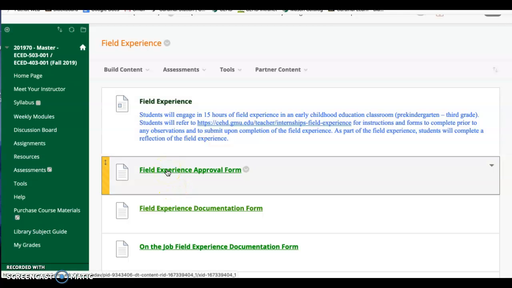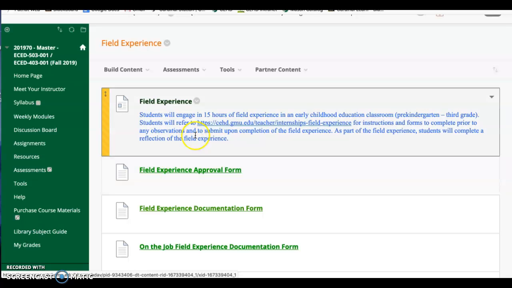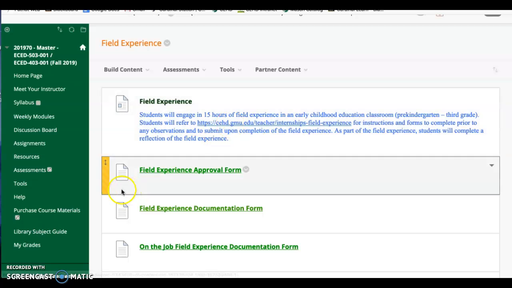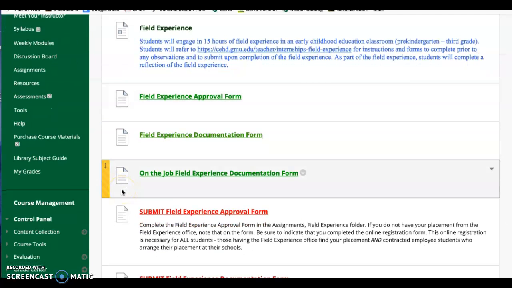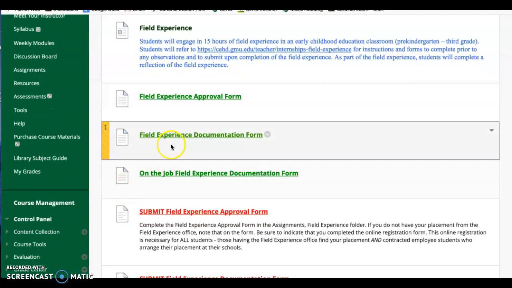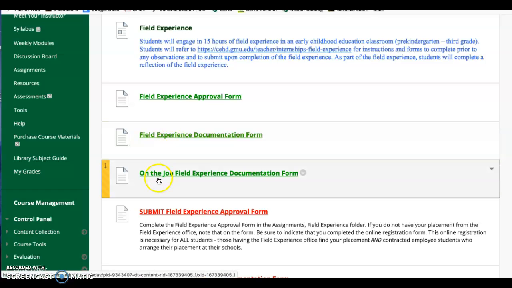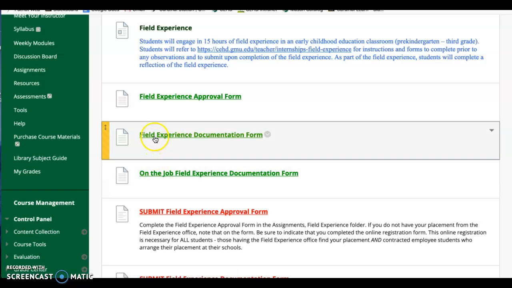Here's the field experience approval form. You'll fill that out. Even if you don't have your placement by the second week, you'll fill it out saying that you've registered on this site. At the end, when you have completed your field experience, you will complete one of the 2 documentation forms. If the field experience office arranged your field experience, you fill this one out and have the mentor teacher sign it.